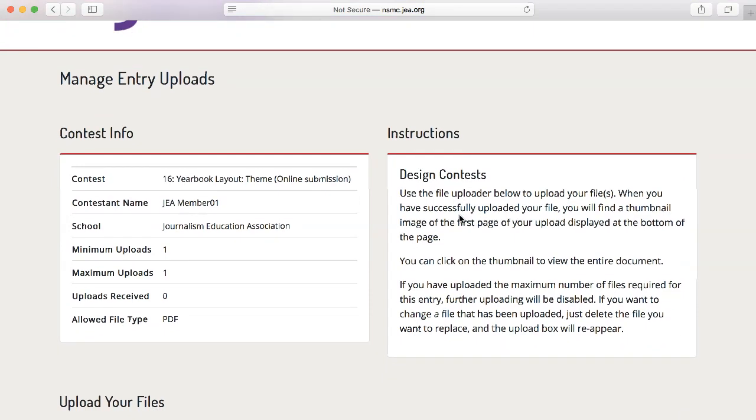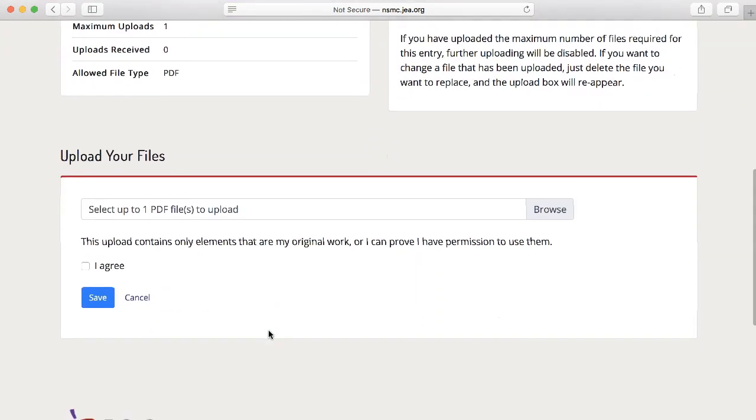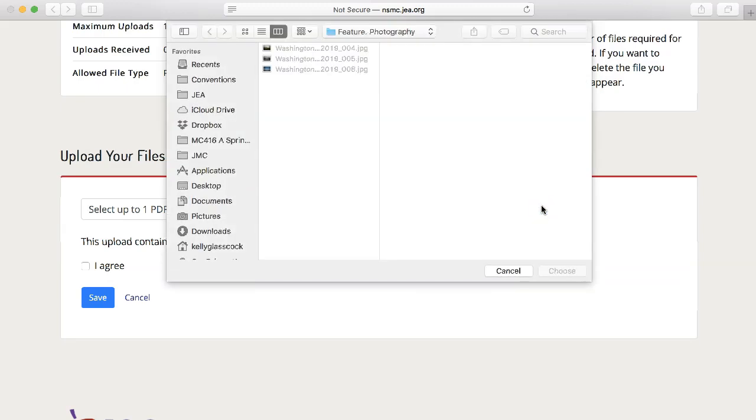On this page, similar to the others, you'll note the allowed file type is PDF. There are instructions to the right, and if you scroll to the bottom, you'll note where you browse to upload your file. Here I can navigate the Finder to locate the file that I would like to upload for this competition.